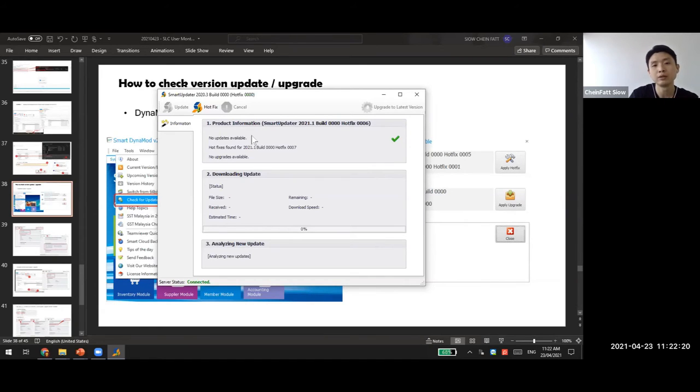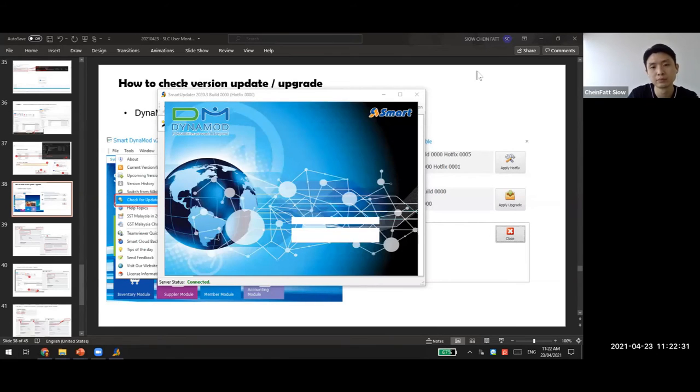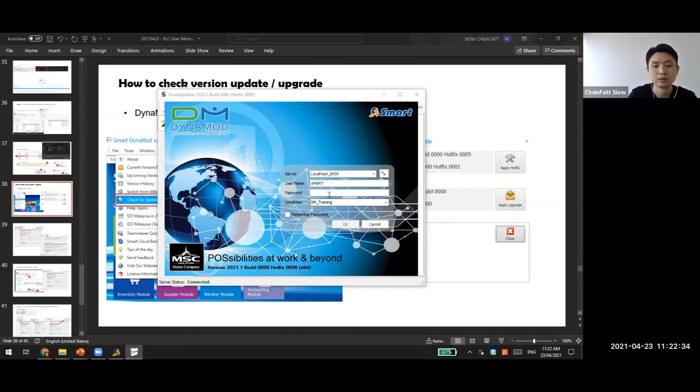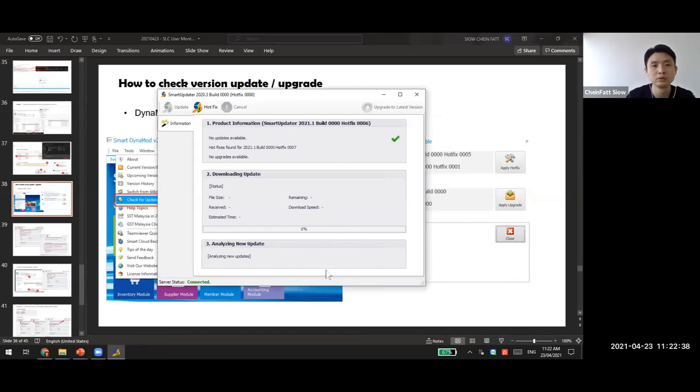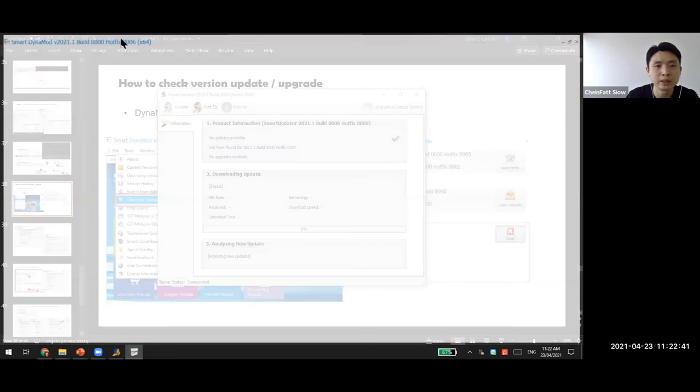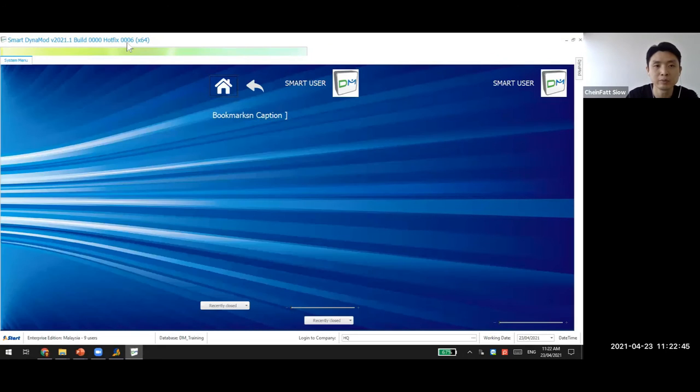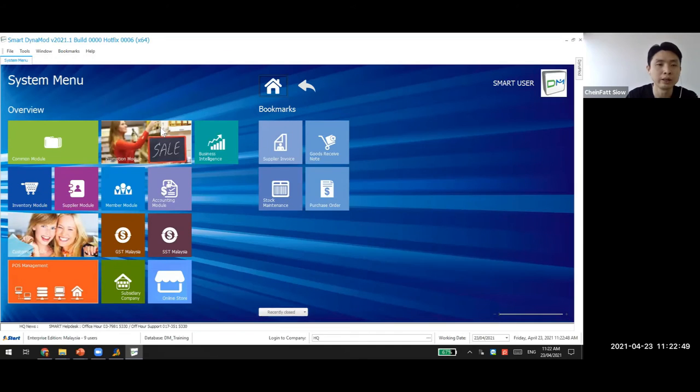But for the update, if one of the PCs has already updated to, okay, for example. You can see just now I showed hotfix 6, which means we have hotfix 7 now. Even if I have another PC linking to the same data that is already using hotfix 7, and now I'm using hotfix 6, there's also no issue. But for the update, if one of the PCs has updated to build 1 already, then the other PCs have to follow; you cannot say you won't follow. But with a hotfix, you can choose not to follow.